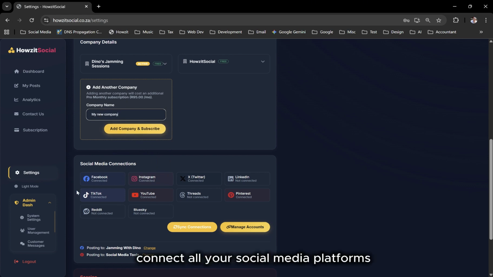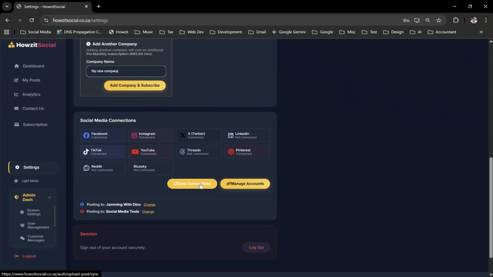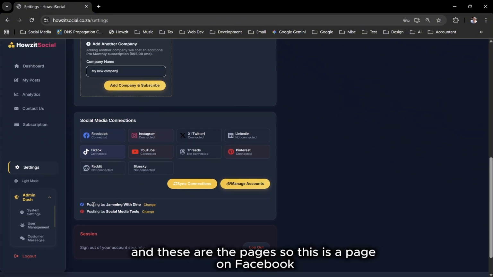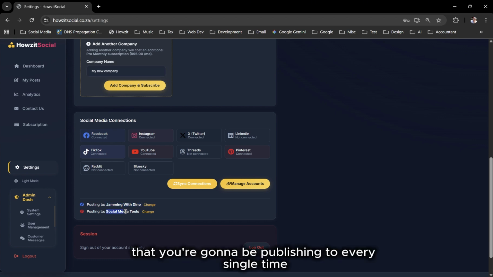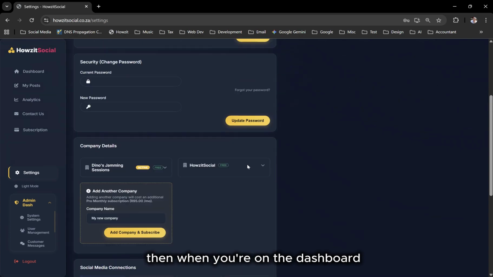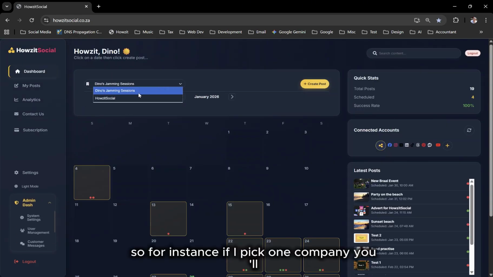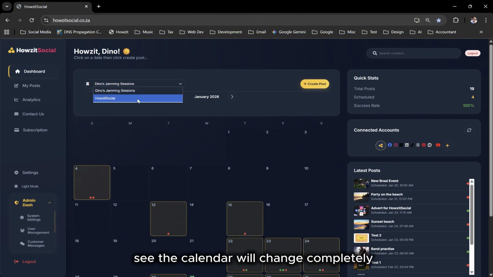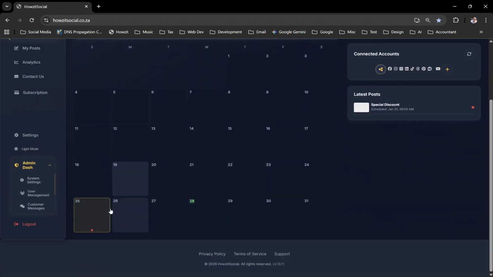This is where you connect all your social media platforms for that company. And these are the pages. So this is a page on Facebook and a board on Pinterest that you're going to be publishing to every single time for this company. Then when you're on the dashboard, if you want to change your company, you just change it up here. So for instance, if I pick one company, you'll see the calendar will change completely, and there you can see it's got one post that hasn't been approved.